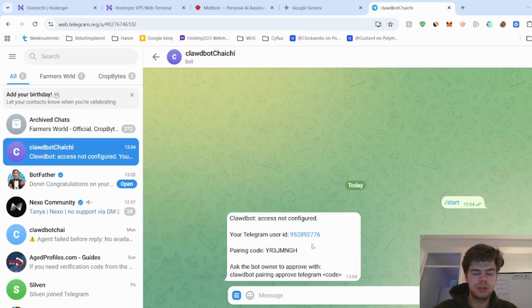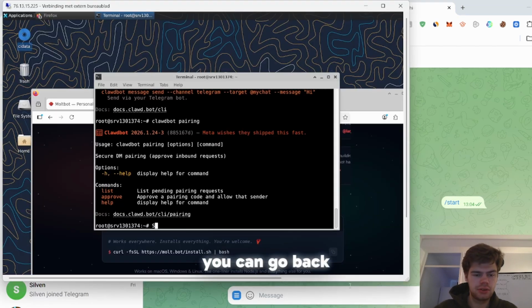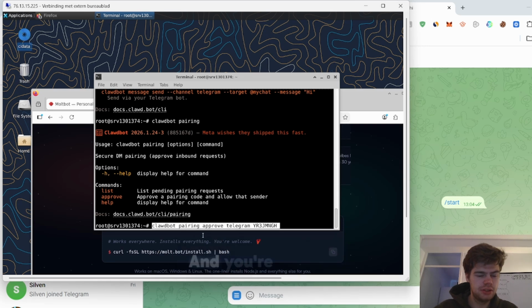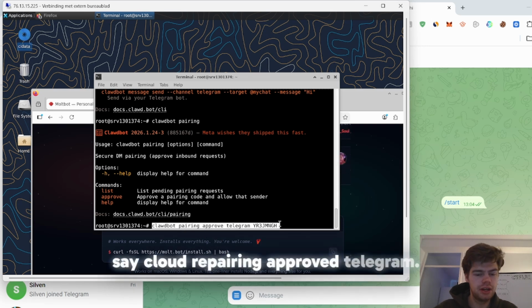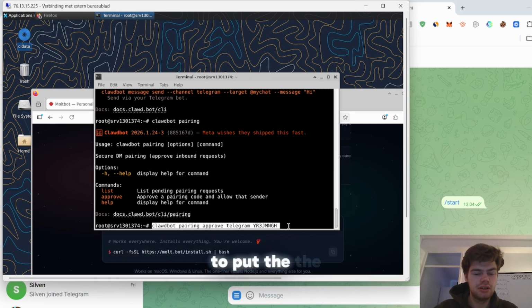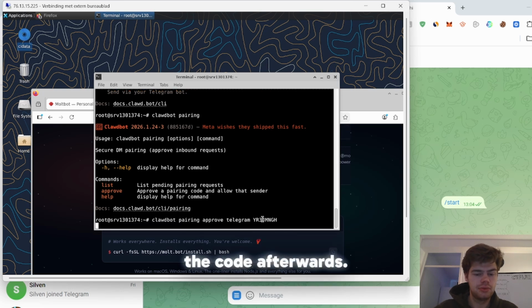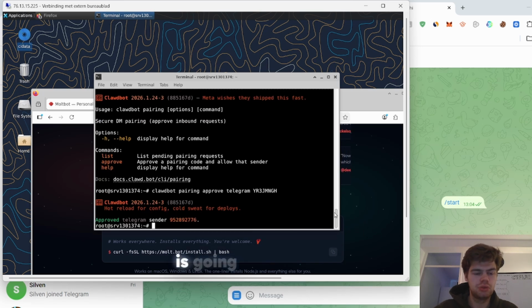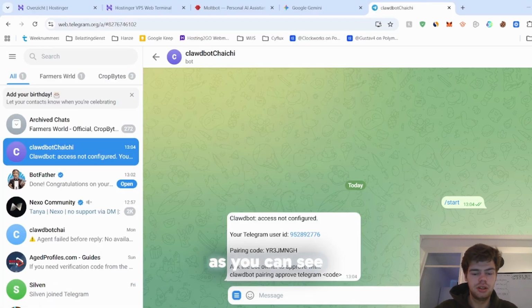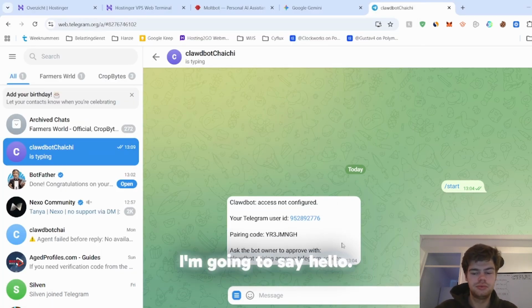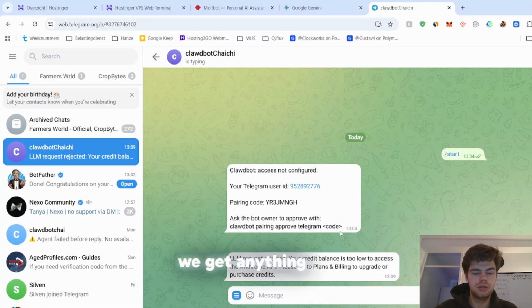So yeah, like I said, once you have the code, you can go back to this one, to the Clawdbot. I'm just gonna copy paste this, and you're gonna say Clawdbot pairing approved Telegram, and then you're gonna put the code afterwards. The code is gonna be different for you, obviously. So now it's approved, as you can see. I'm gonna say hello. Let's see if we get anything.